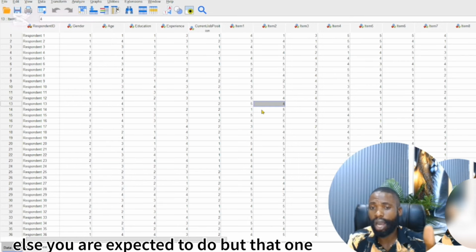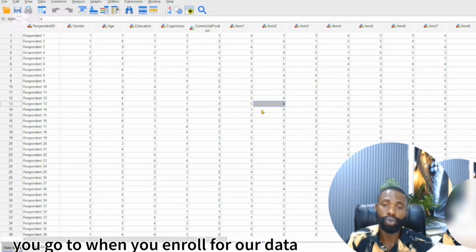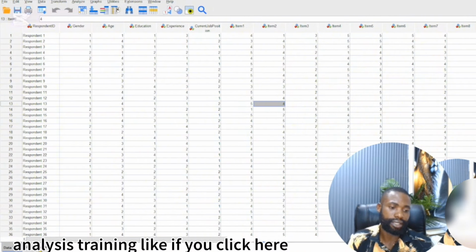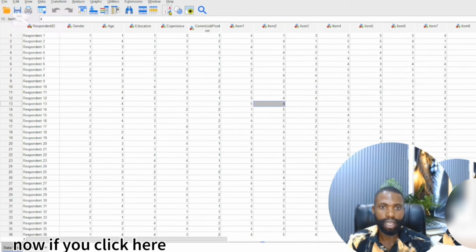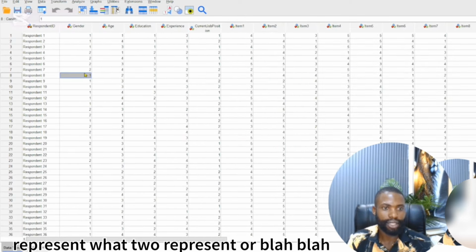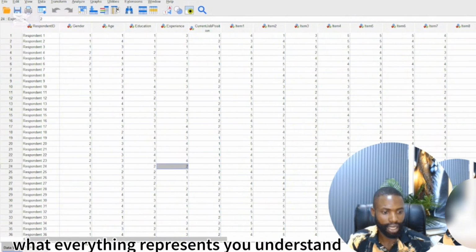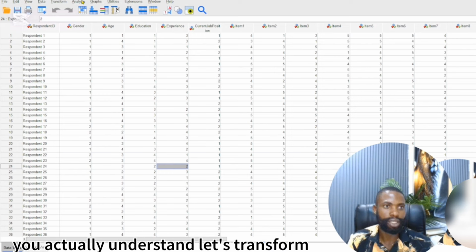However, there is something else you are expected to do, but you can learn it when you enroll for our data analysis training. Like if you click here now, you are supposed to see what this one represents, what two represents, and what everything represents. You understand? Let me just do one so that you will actually understand.